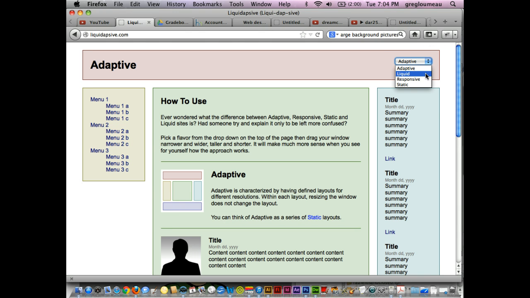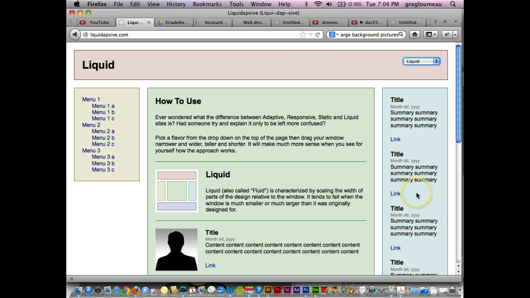Now, the next kind of layout that we have is something called a liquid layout. It's also called a fluid design. A fluid design is characterized by scaling the width of the parts of the design relative to the window. So in other words, instead of being static, each one of these little boxes here is now being measured in percent. Instead of saying this is 200 pixels and 600 pixels and 300 pixels, it's like this is 30%, 60% and 10% or whatever it's going to be, right?